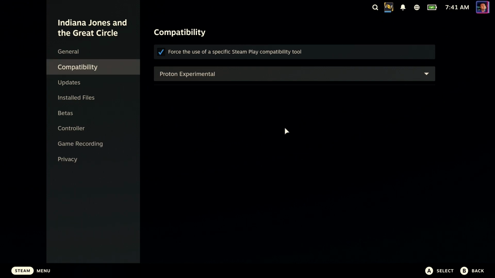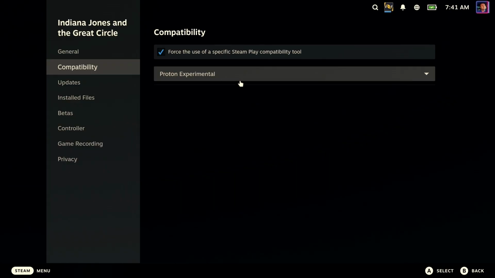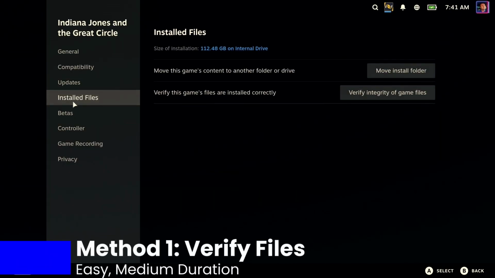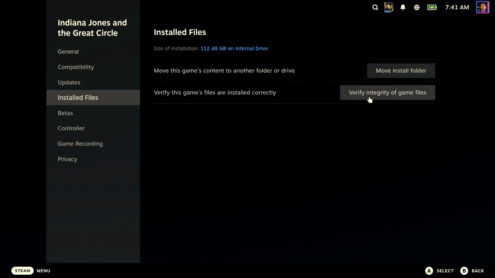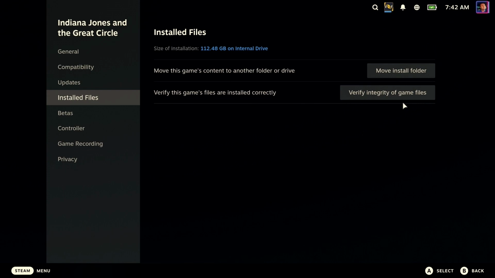You're much better off, after changing versions of Proton, to do one of three things to remove or eliminate the old Proton versions. The easiest thing to do would be to go under installed files and verify the integrity of the game files. That will essentially reset the install. That'll make sure a clean copy of Proton is brought down. It will verify all the game files, of course, and it will reset any pre-launch scripts that you might need. So that's one way of doing it.